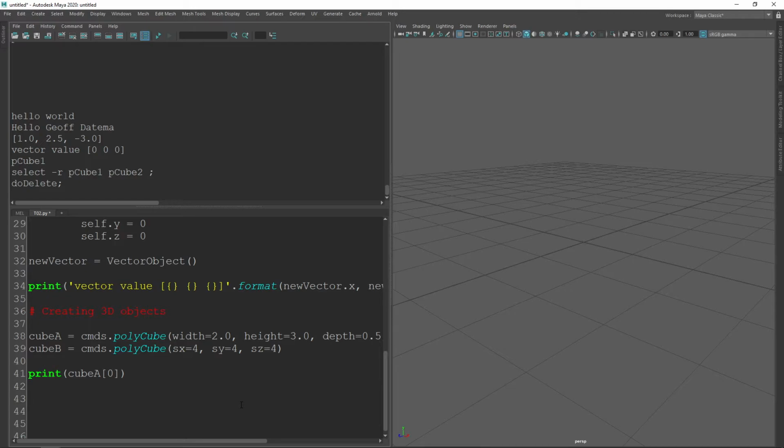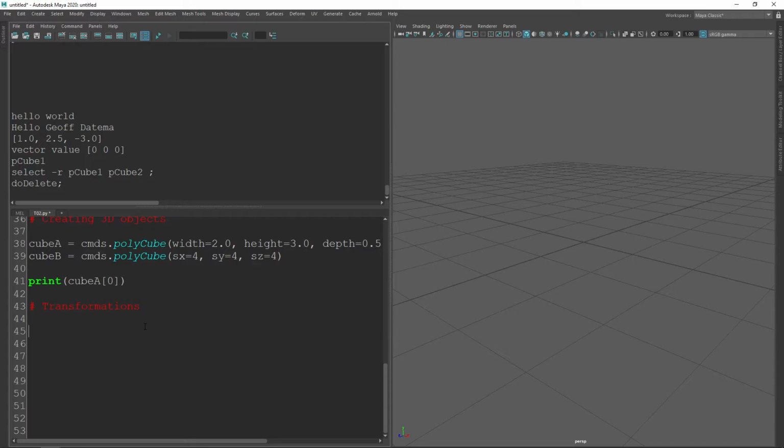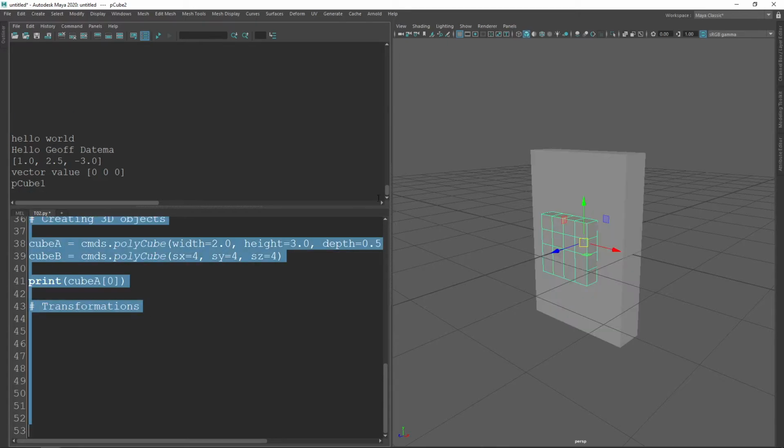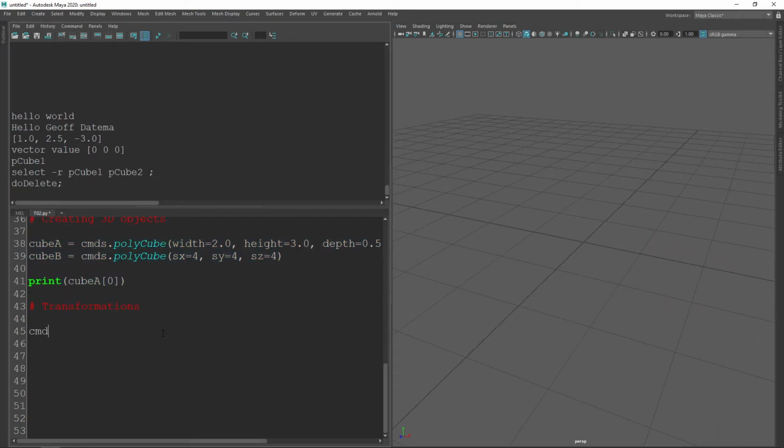Okay, so let's make some more space here. As it stands right now, we first create the flat cube and then we make this other cube. So let's see what happens when we do a cmds.move, and let's move this object 0 in the x, 4 in the y, and 0 in the z.